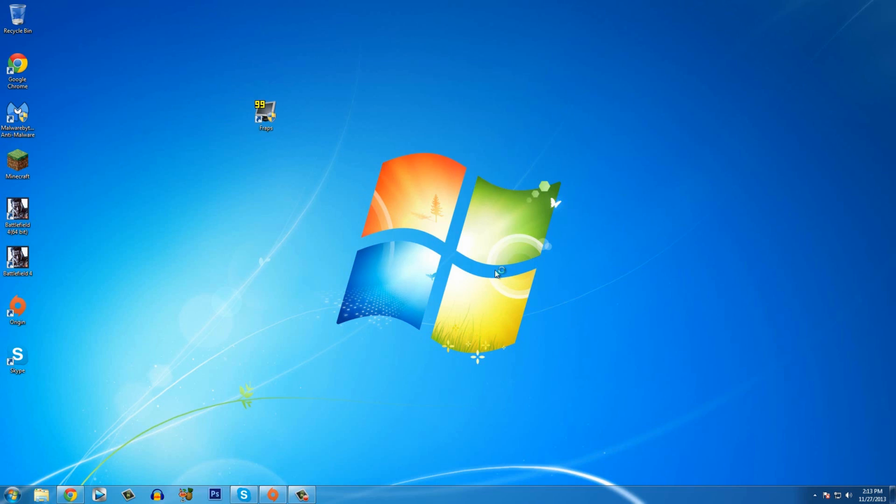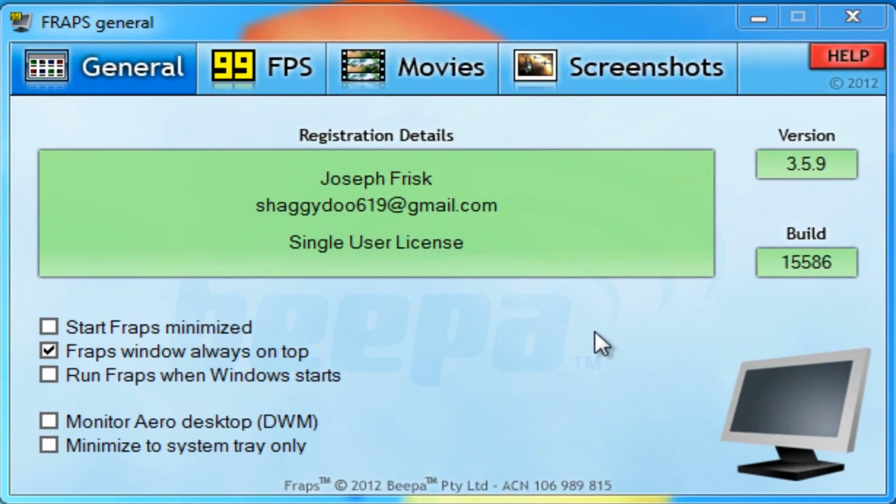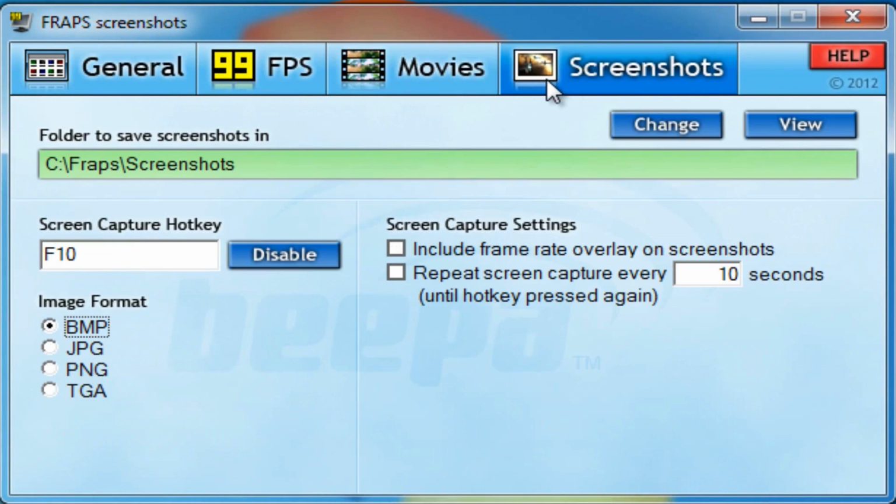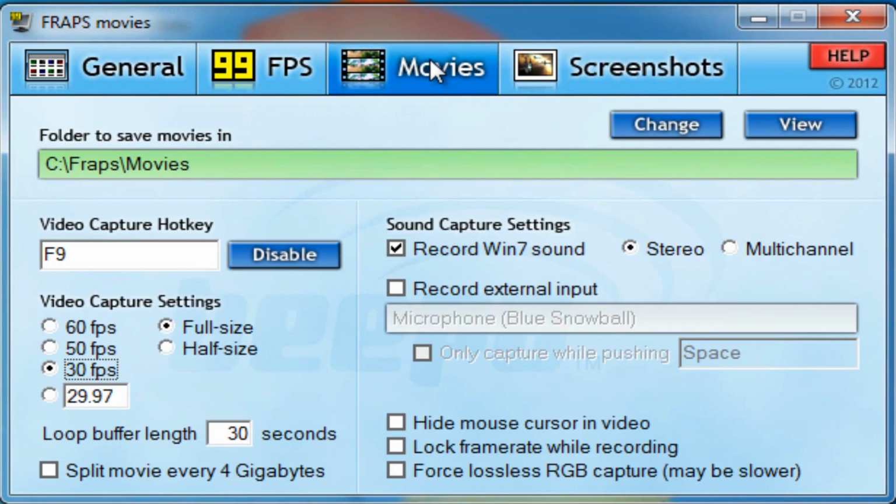Now, once you have it downloaded, when you open it, you're going to see this main screen right here. There are four tabs: the General tab, FPS tab, Movies, and Screenshots. Click on the Movies tab, and make sure you have these settings right here. You're going to want to have 30 FPS, as you can see right there, and full size settings.